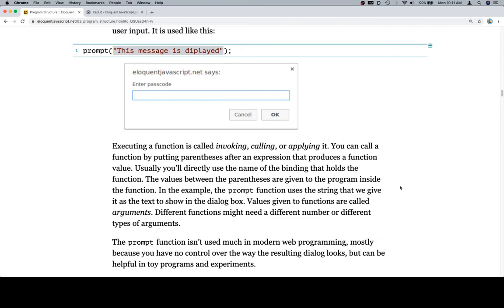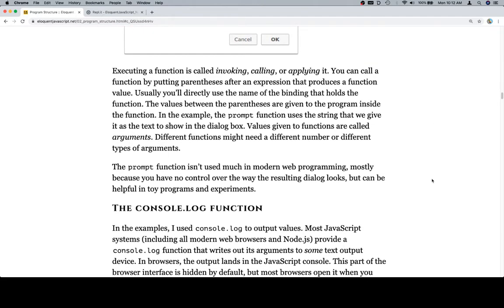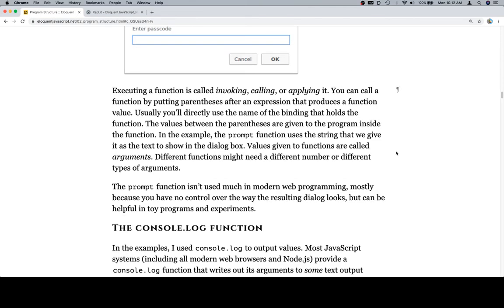In the example, the prompt function uses the string that we give it as the text to show in the dialog box. Values given to functions are called arguments. So this up here is the argument to that function. Different functions might need a different number or different types of arguments. The prompt function isn't used much in modern web programming, mostly because you have no control over the way the resulting dialog looks, but can be helpful in toy programs and experiments.